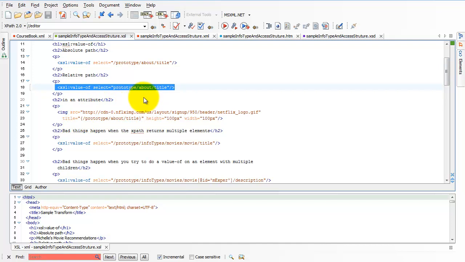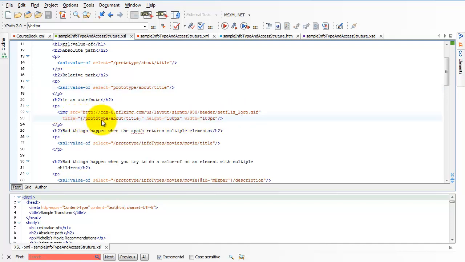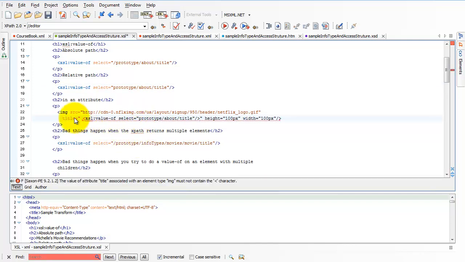How do I pull out a value and put it in the attribute of an HTML tag? Notice this is an image tag. Image tag has a title attribute. Title attribute has a value. And you might be tempted to just do this: put in XSL value of right into that, right between the quotes there, because that's what I want. I want the value of the title to stick it in this little title attribute.